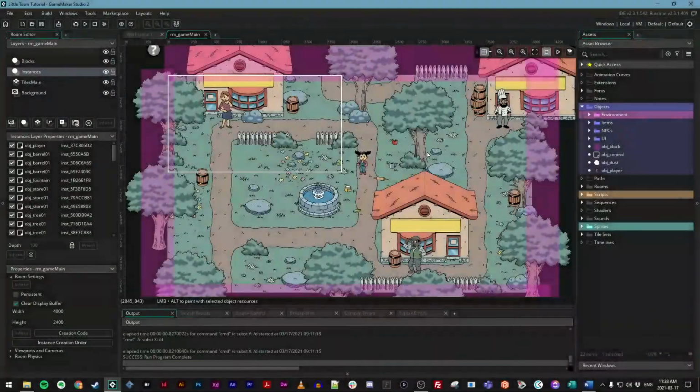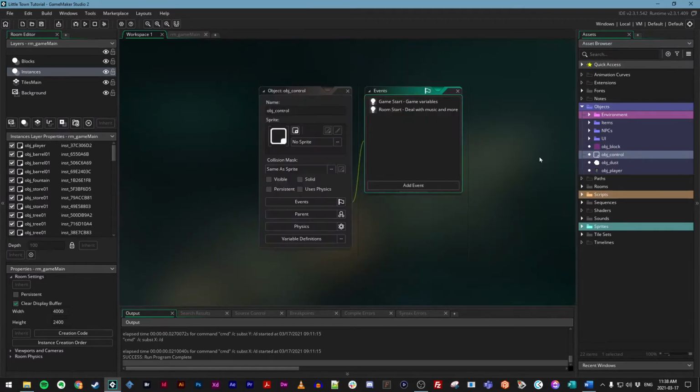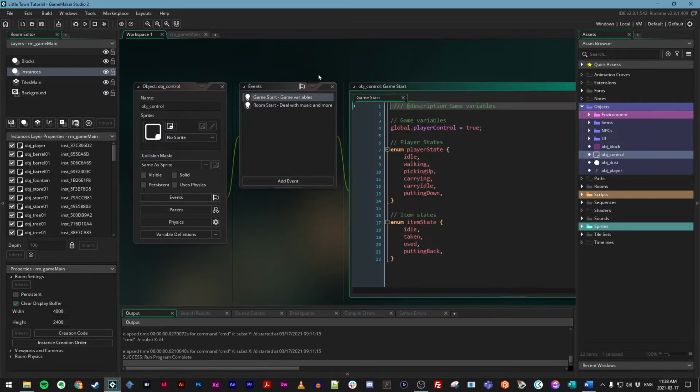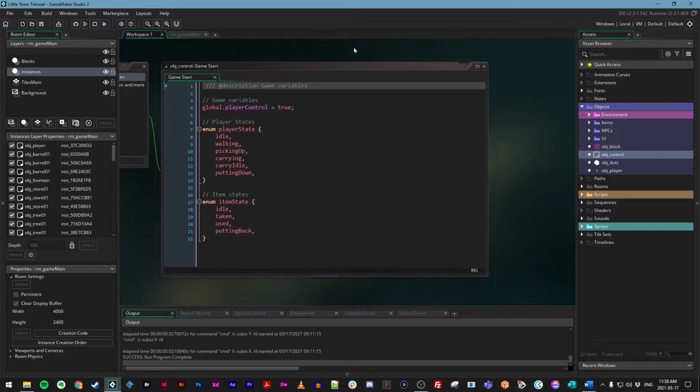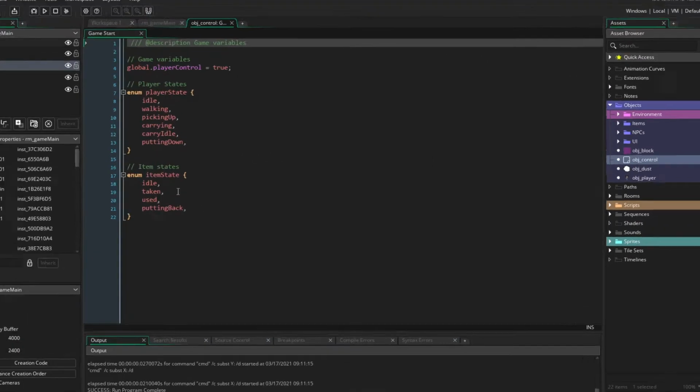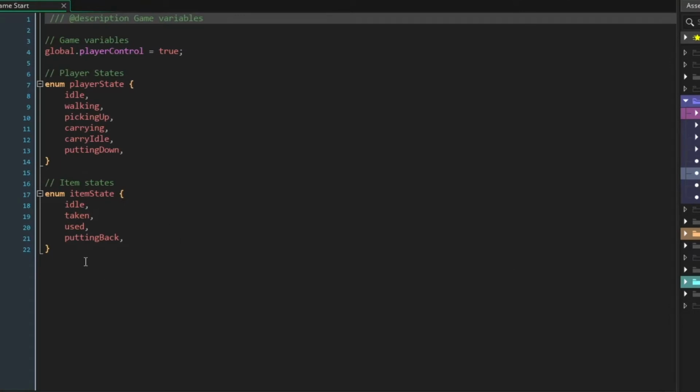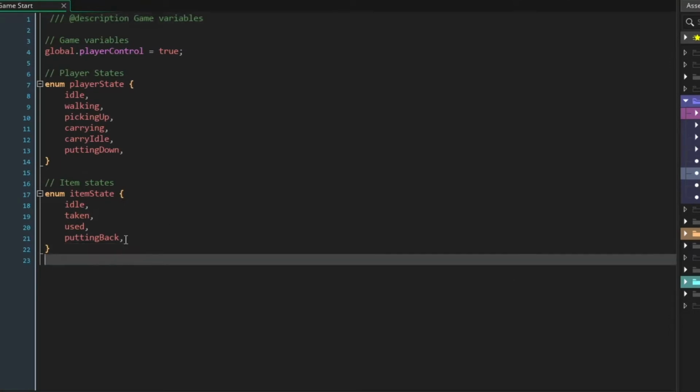So we need to use an object to control what happens with our sequences. Luckily, we already have one that we're using, the control object. So go ahead and open up obj_control and head to its game start event. We're going to add in a few new variables to start dealing with our sequences, and I'll just make this full screen. Underneath the enums that we've created before, let's make a new line.